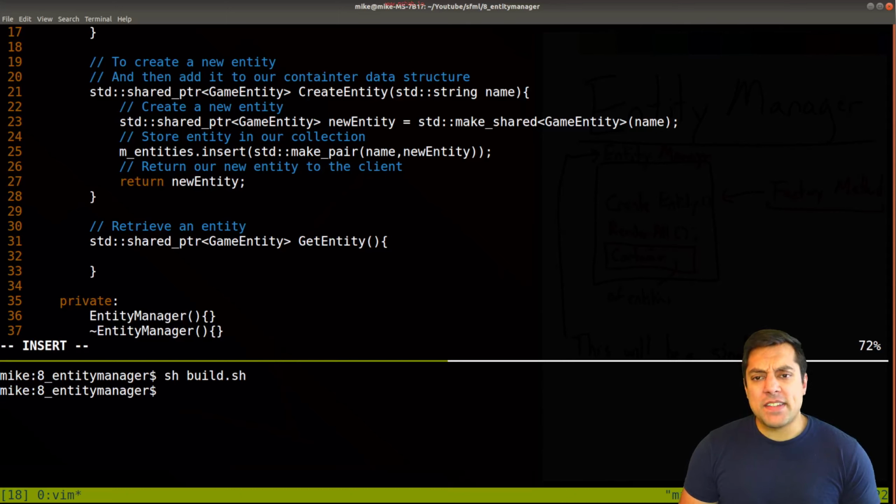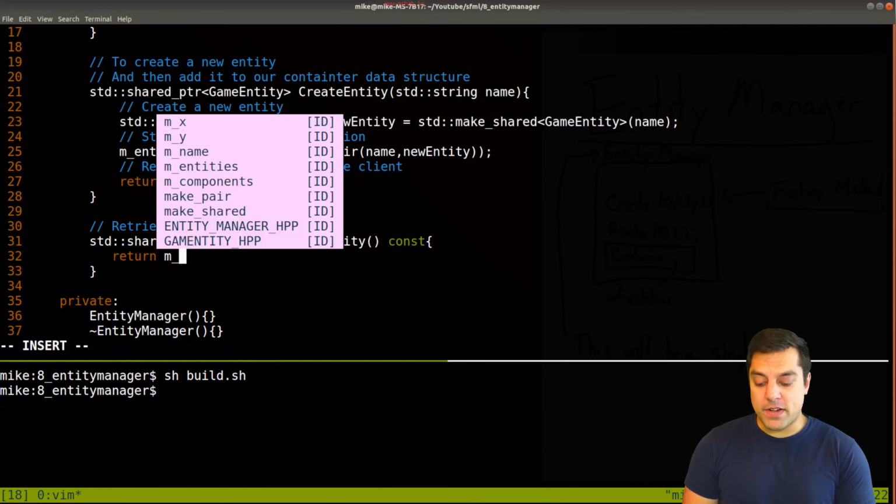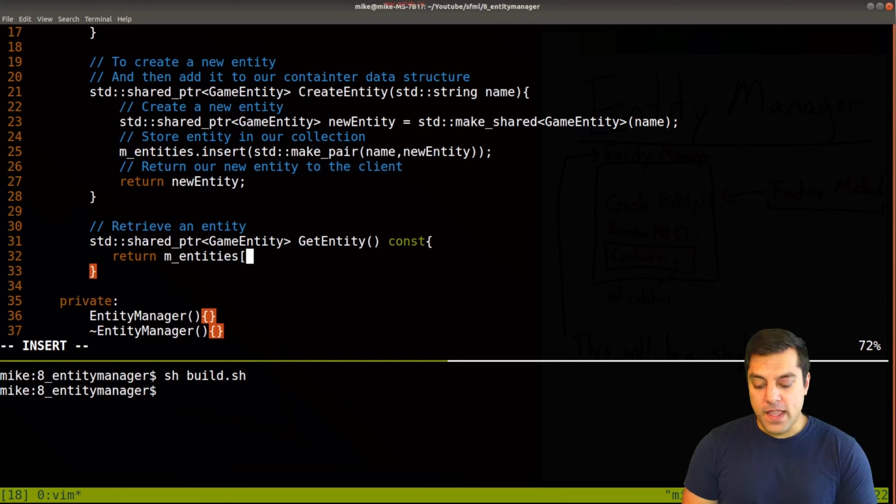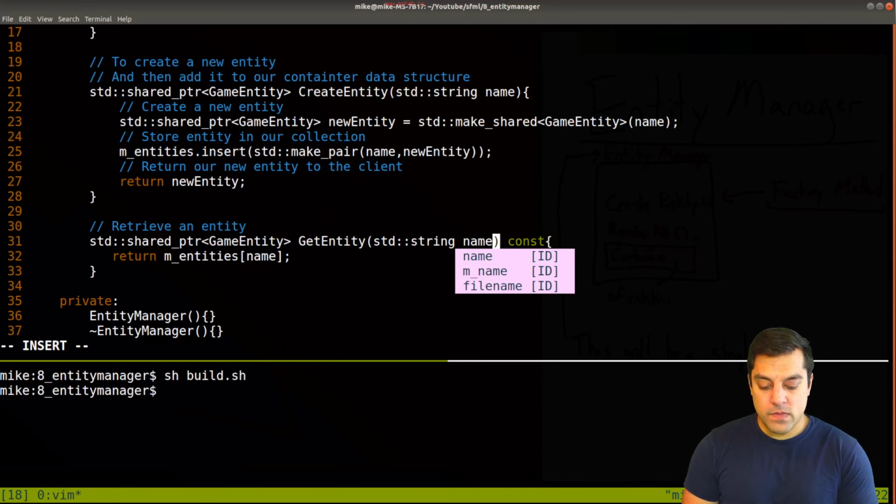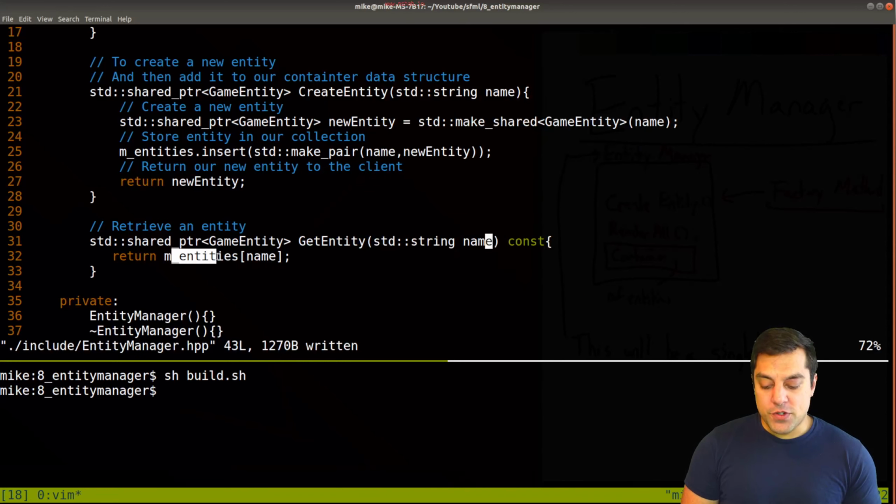The actual entity, we're not modifying anything. This is just going to be a simple return. So I'm going to make this a const function. And we're returning some entity in our M entities collection. So this means a lookup in our map here. So M entities. And we're looking things up by name here, so we actually have to provide a name. And this should do the trick if it exists.